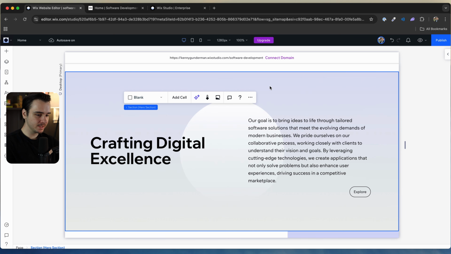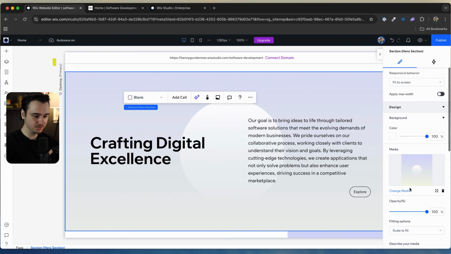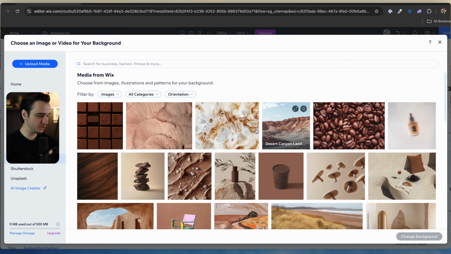The next thing we want to do is add a background image to this hero section. So I'm going to pop open this editor panel on the right hand side of the screen. I'm going to click change media.